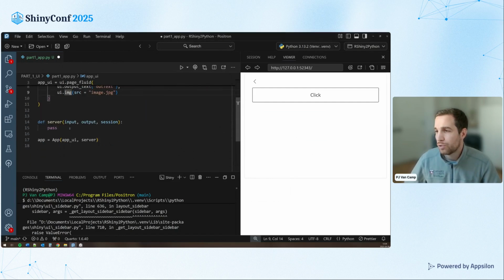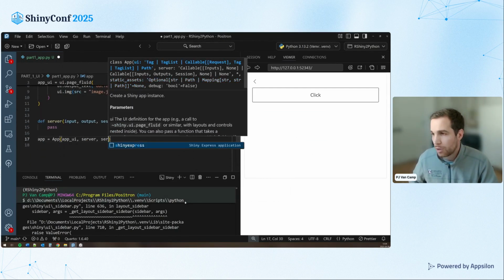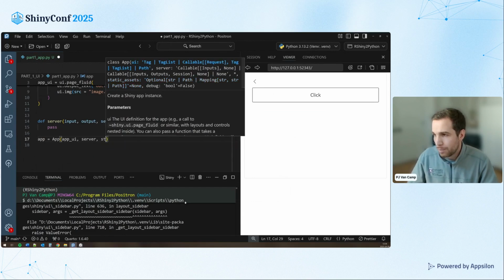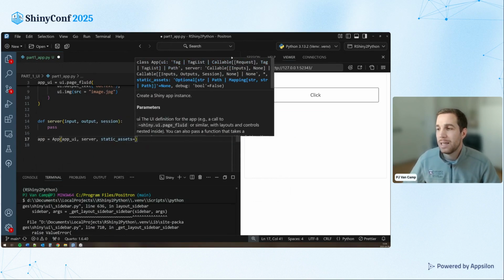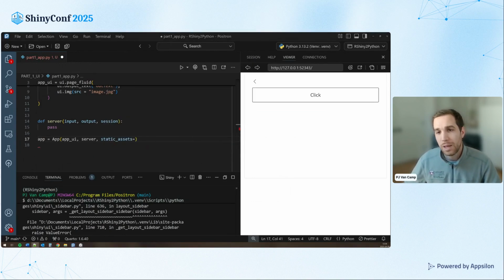And the way you have to do this is going to the app function, and here you have an argument that will be static assets. And in here, you can provide the link. Now, in Python, it's really recommended to use a full path and not try to do relative paths, because that is actually not going to work oftentimes if you try to do it.